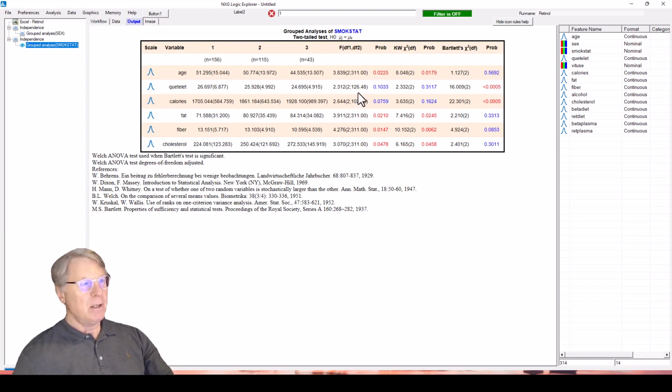And then if it's significant, you can see the denominator degrees of freedom are changed, but the numerator are not. So for these 4 variables, age, fat, fiber, and cholesterol, they did not have significantly different variances for the three groups. So therefore, Bartlett's test was not significant, and then the denominator degrees of freedom was not altered for these, but it was for the catalytic index and the calories variable, because there Bartlett's test was significant, and you can see the denominator degrees of freedom are different than the 311 here.